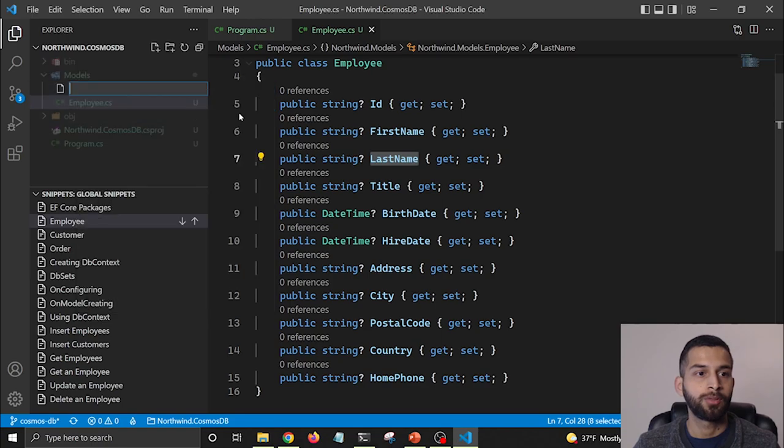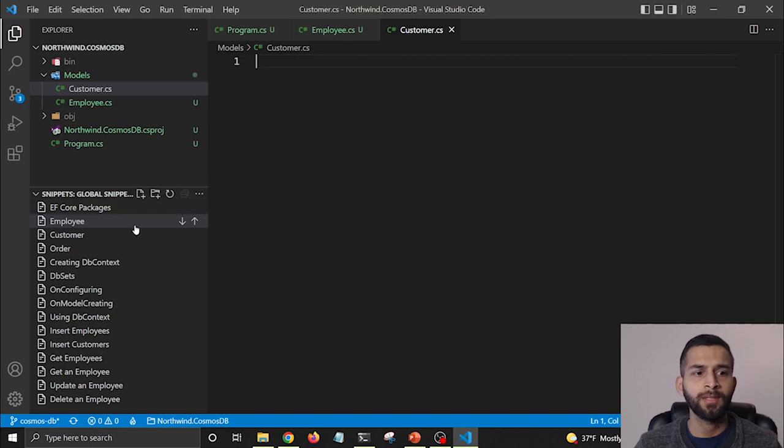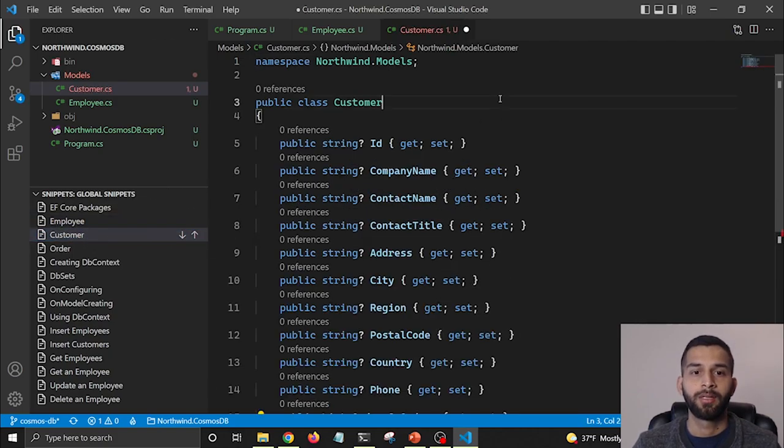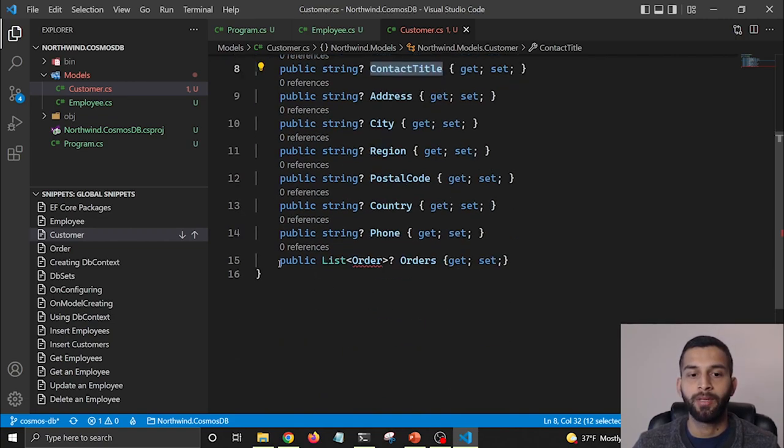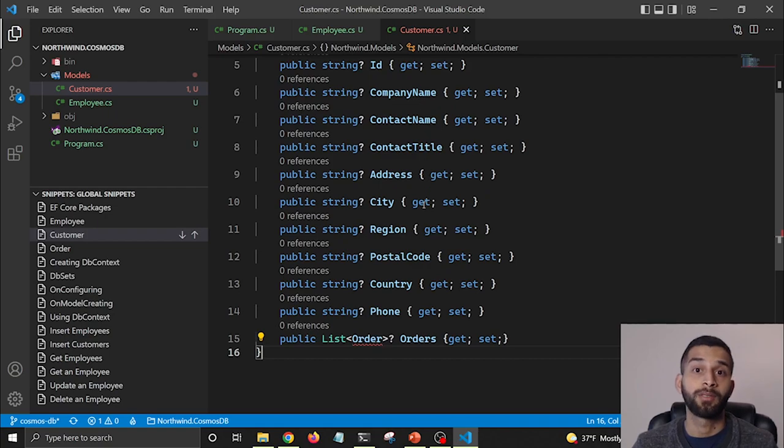And then we are going to also create a customer. So I'm going to create customer.cs file. And in here, we are going to create a POCO class again, which has the ID, company name, and contact title. The customer also has address. And at the end, we have this list of orders that we haven't really created this class, but a customer can have multiple orders so that I can show you one-to-many relationship in Cosmos DB too. So let's go ahead and create this class here.